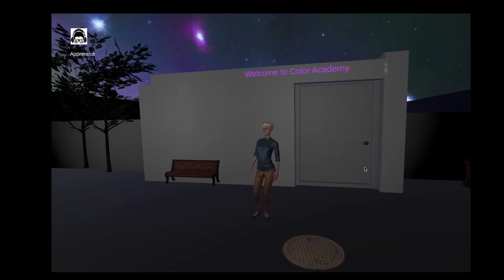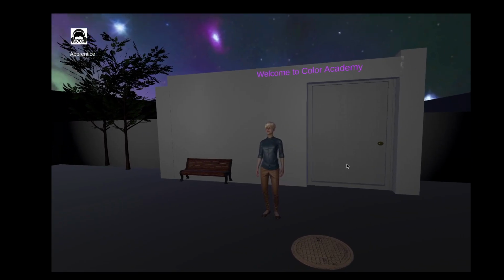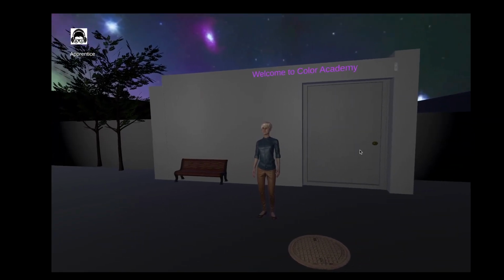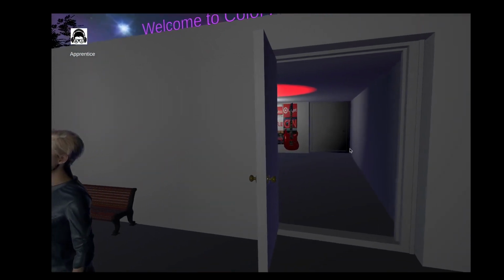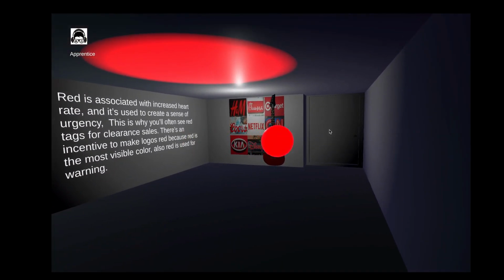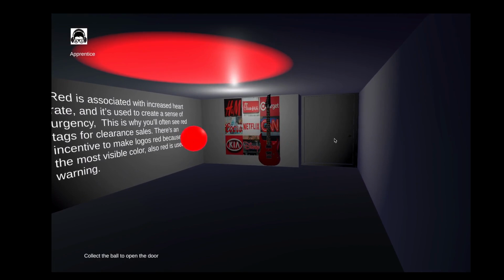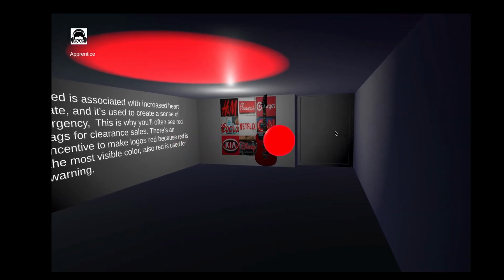I use an animation controller here. I used audio. I used lighting here. I'm clicking here to open the door, triggering it, and you see a movable object. I'm going to click here to collect the ball, which guides you to open the door. When you click here, it guides you with subtitle and audio.